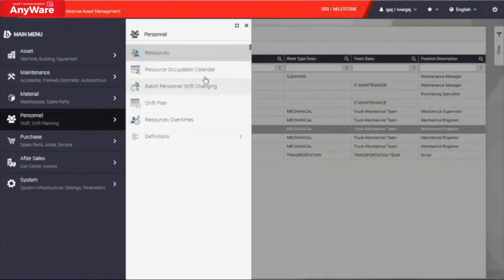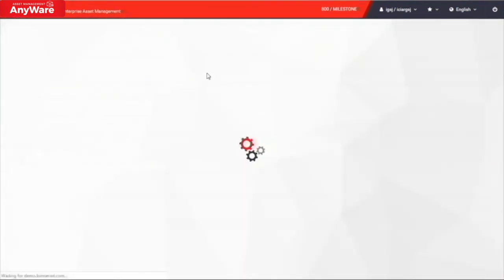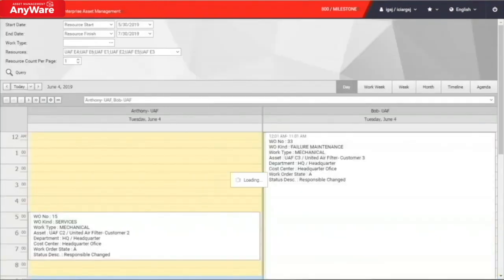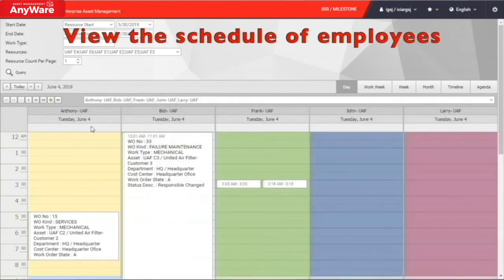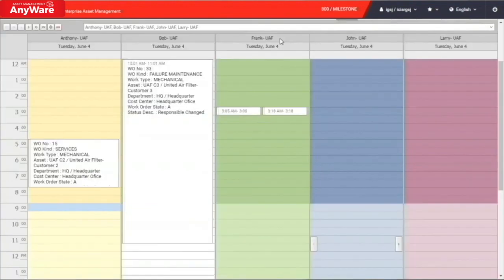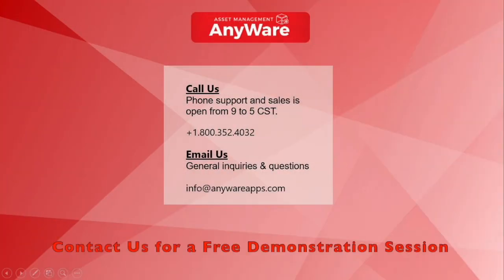There is a function named Employee Occupation Calendar under the Personnel module too. You can compare the schedule of different employees and have a better idea of their schedule and avoid any conflicts while you are assigning the tasks. It comes to the end of this demonstration.